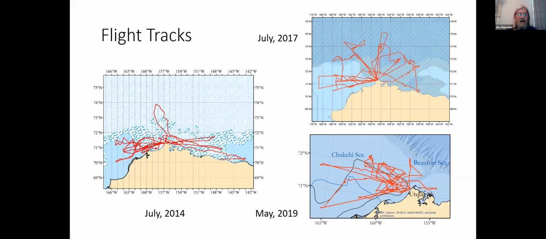We flew out of Utqiagvik the last half of July in 2014 and 2017, and the last half of May in 2019. These are the flight tracks, and there's information about the ice cover. For July 2014, the difference between the fuzzy blue and the blue with the bigger marks on it is one is the ice edge when we first got there, and the other is the ice edge when we left. This is from satellite data. The different cross hatchings in July 2017 do the same thing.